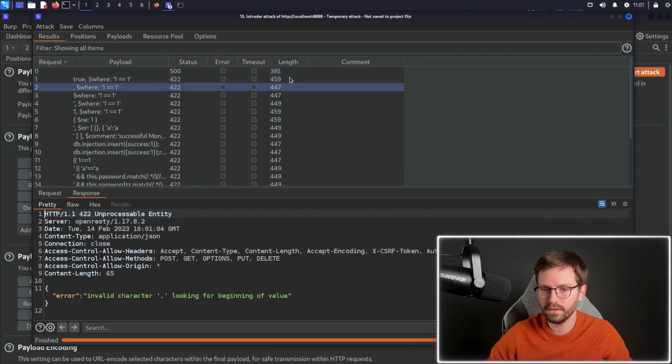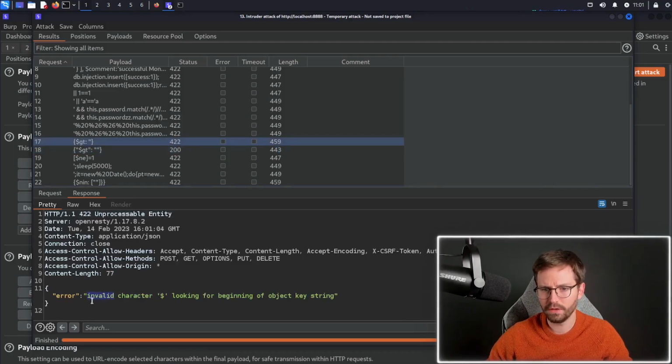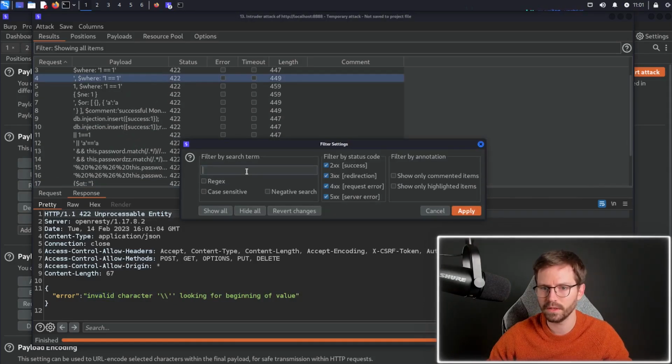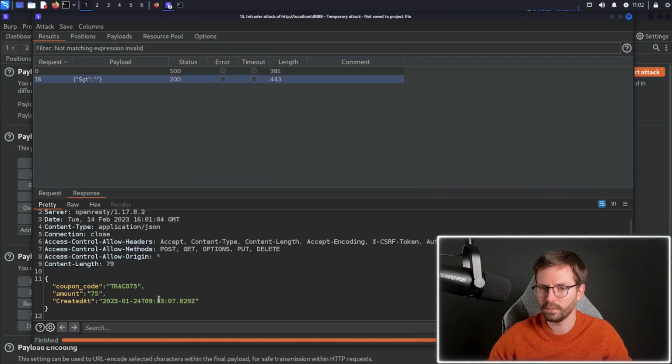We would have also seen this if we'd just skimmed down the list, and you can see it kind of blink up, but the length isn't that different. So in this case, it would have been tricky to see from the length, but the status code gave it away. If we'd grepped for the reverse of invalid, we would have also found this. So let me show you this quickly. We'll just go for invalid, negative search, hit apply, and you can see that we find our results.